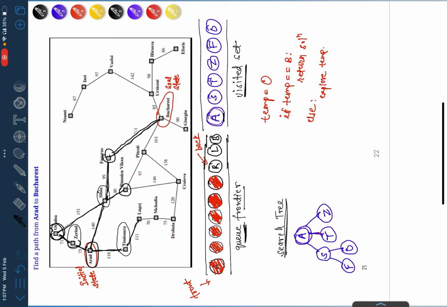If we go over O, okay, कौन कौन से नेबर्स है? Z है और S है. तो S and Z. अब S is already in visited set, so it will not be added, and Z is also in visited set, it will not be added. तो O की वजह से कोई ऐड नहीं हुआ. So let's remove the next node R.